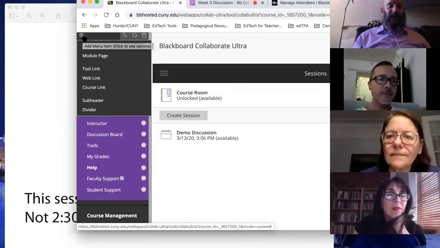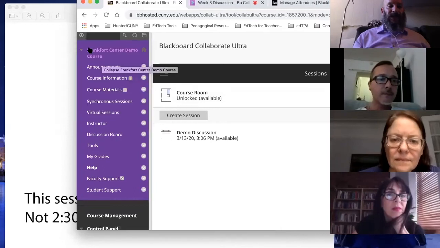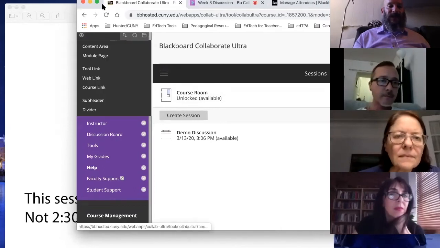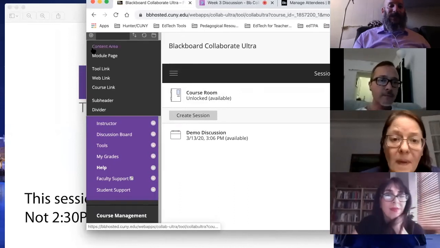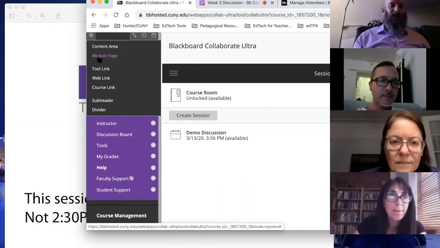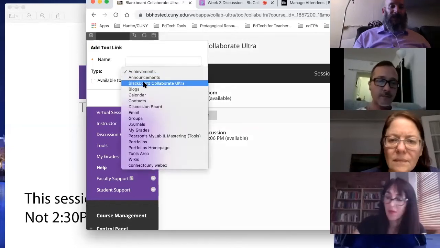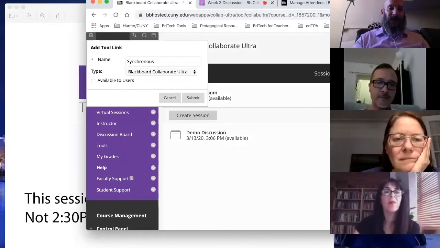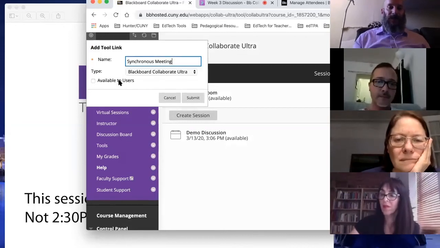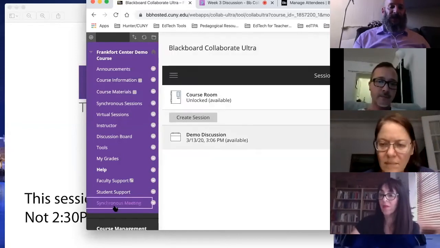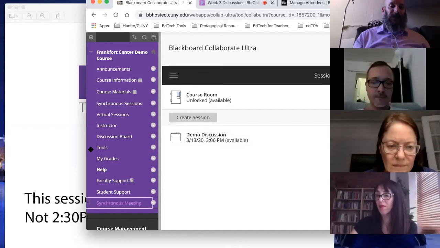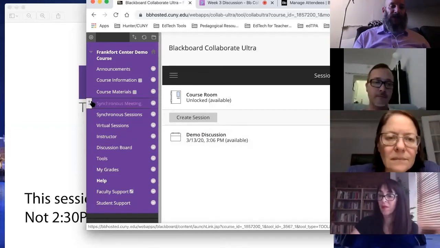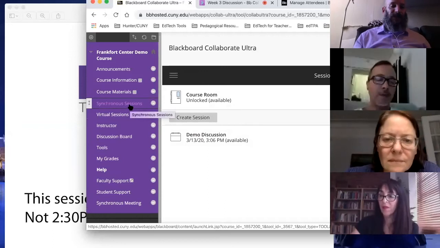Up here in the navigation, you have this little plus button, and you can add stuff into your navigation. I can add a content area, a module page, a tool link, web link, course link, and so forth. In this case, I used tool link, selected Blackboard Collaborate, and gave it a name. I called it synchronous sessions. You can call it synchronous meetings, whatever you want. You make it available to users and submit, and it will appear right here in your navigation, and then you can move it anywhere you want. That's just a shortcut you can give to students to get to here.